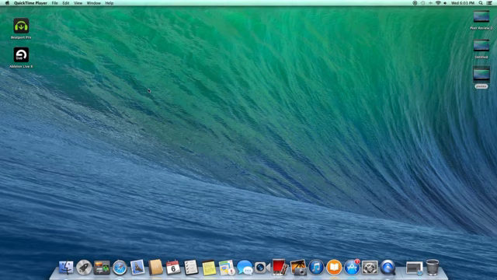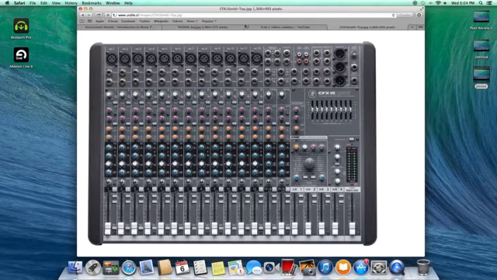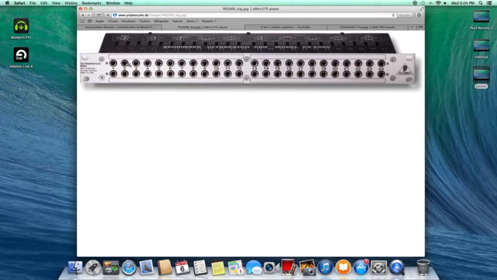Also, you can use it as a virtual patch bay. A patch bay is something like this. So you can use it as an organizer. This could be the buses from channel 1 to auxiliary 8 and 9. So that's how you can use the submixes to organize.